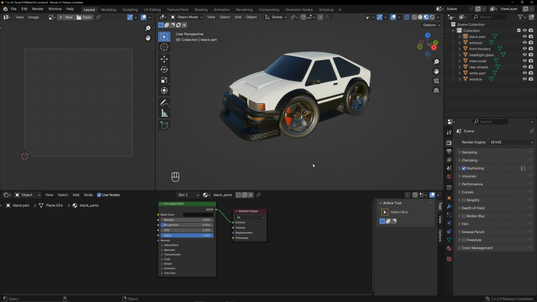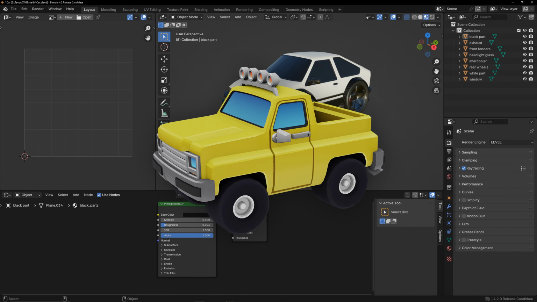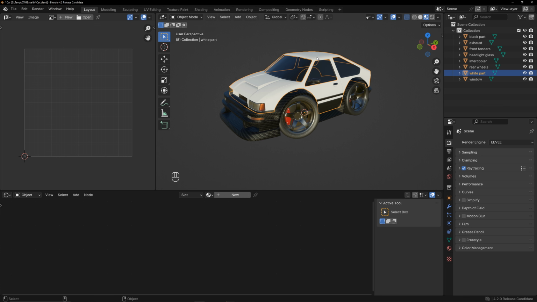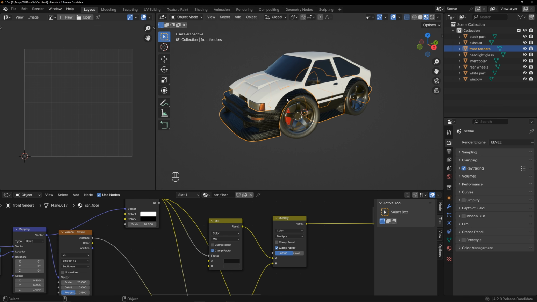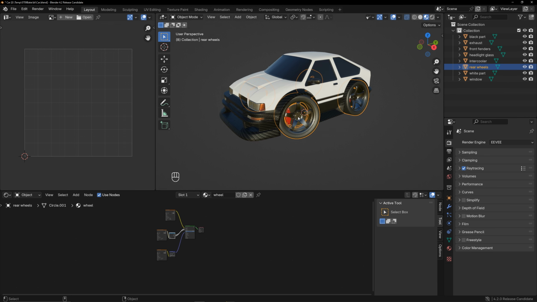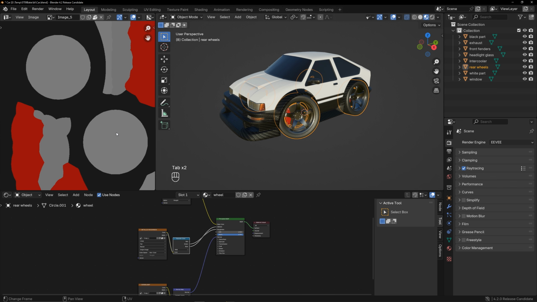This is a car model. Compared to the car in the previous video, its materials are much more complex. It has simple material models, procedural textures, and pre-made PBR materials. These are its PBR textures.